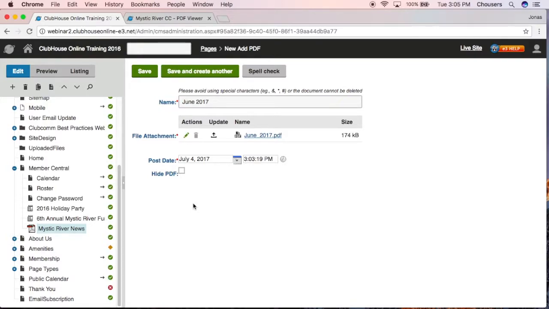Once we've added a bunch of PDFs, possibly your newsletters, and it's been a year and you're starting to realize that you want to start cutting down on the number of PDFs that are displaying on the PDF viewer, all you have to do is checkmark this Hide PDF box, and it will display the PDF on your content tree for you. However, it will not display on your live site.